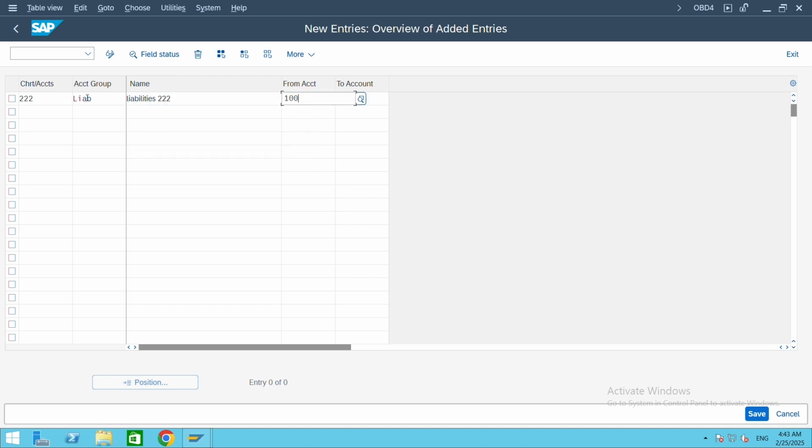From account I'll give 1 lakh to 1,99,999, and in the second line give the chart of accounts 222. Select this chart of accounts and account group. Next one is for asset. I'll create another account group for assets. Triple two I'm giving it because it will be easier for us to find.